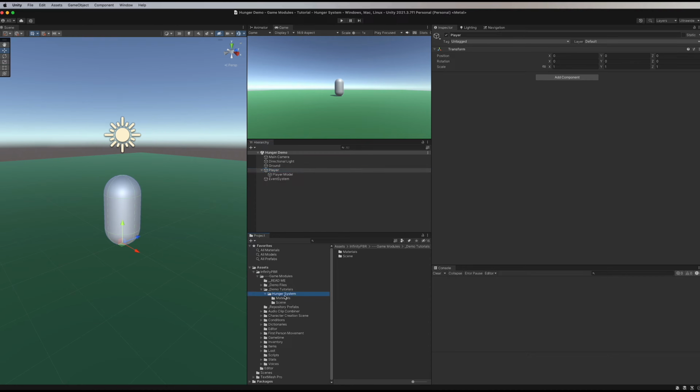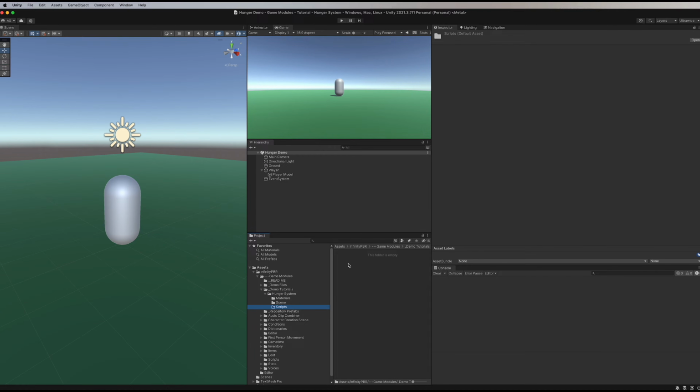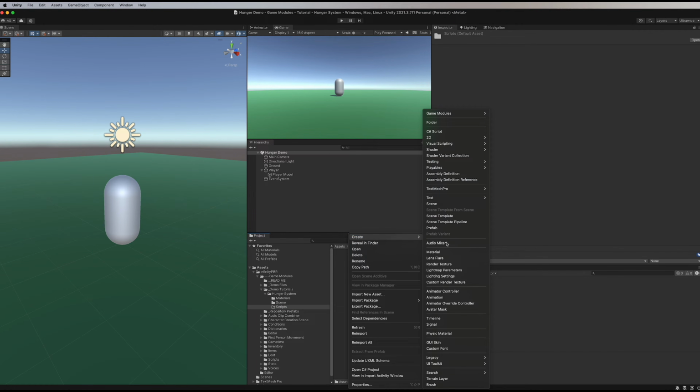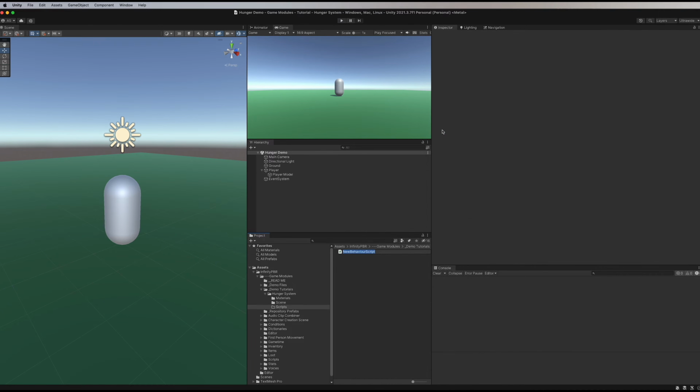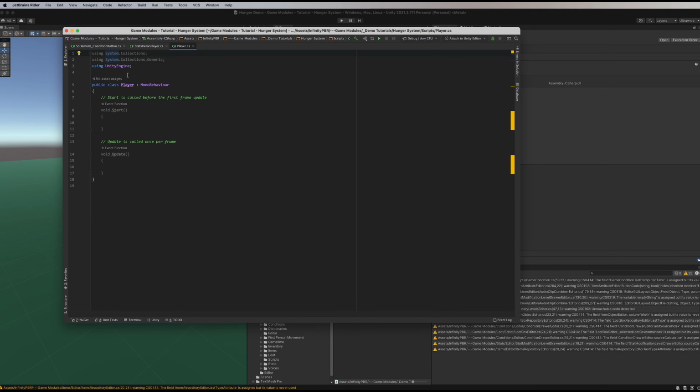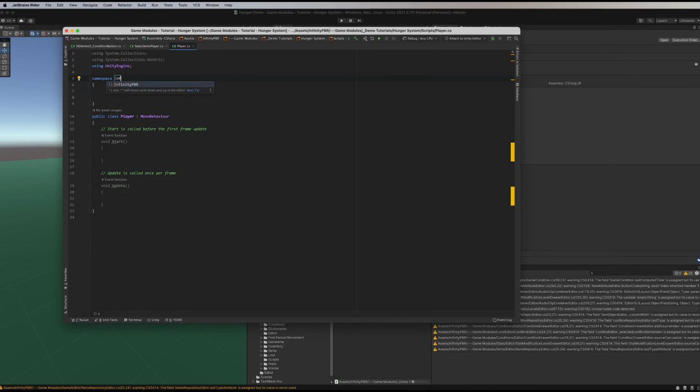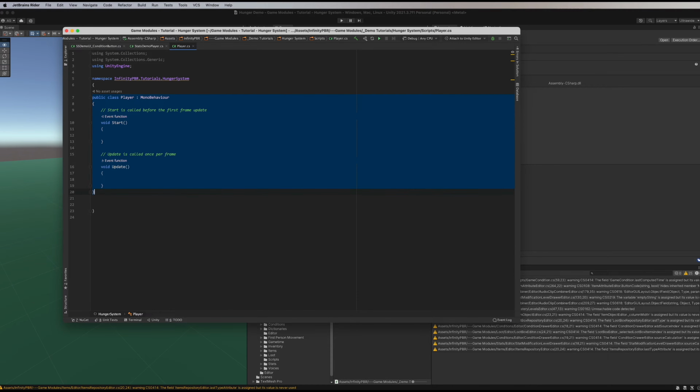First thing I'm going to do inside my hunger system tutorial folder here is create a new folder called scripts. And in this folder, we're going to create a script. We're going to call this player. We'll load up this player script, and we're going to make sure we use a namespace that's something unique. So we're going to use Infinity PBR tutorials, and we'll say hunger system. And that's just going to keep this separate from any other conflicts from any other player class that you might have in your project.